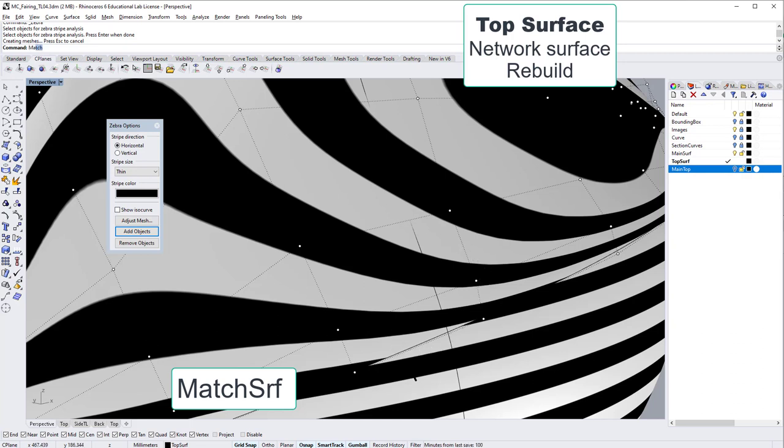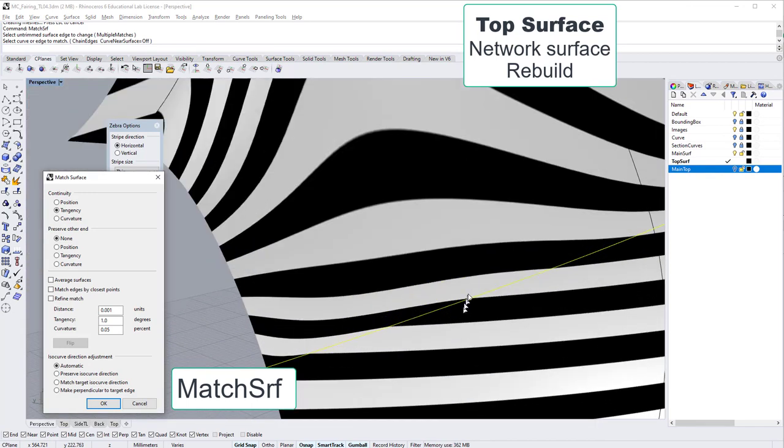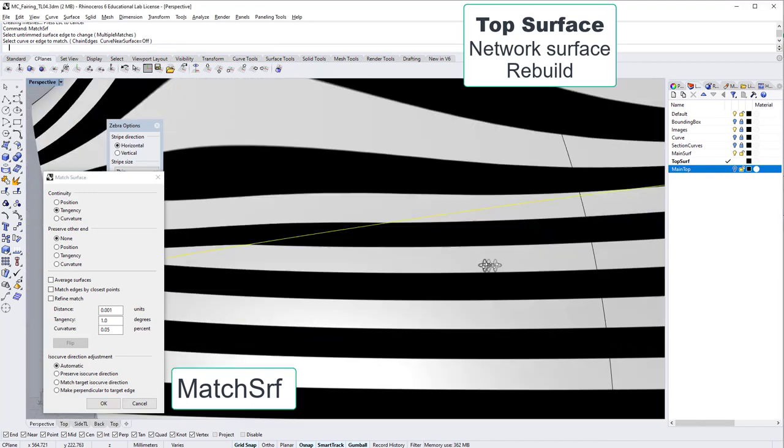So if I choose match surface and click enter, then we have a possibility to choose an untrimmed surface. I go for that edge and the arrow is pointing upwards, so that's the one we would like to change. And then I click again and then I choose the other side. The arrow points down and that will be the master that it needs to follow. Look at that. Ooh, that is really nice. And it seems to be all right all the way through here.